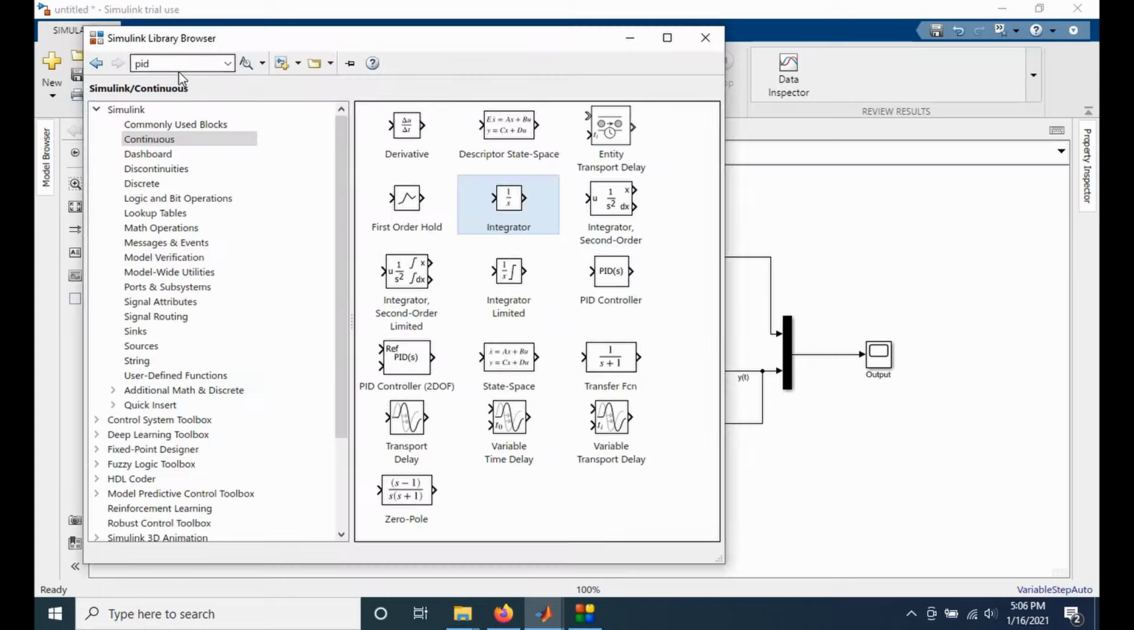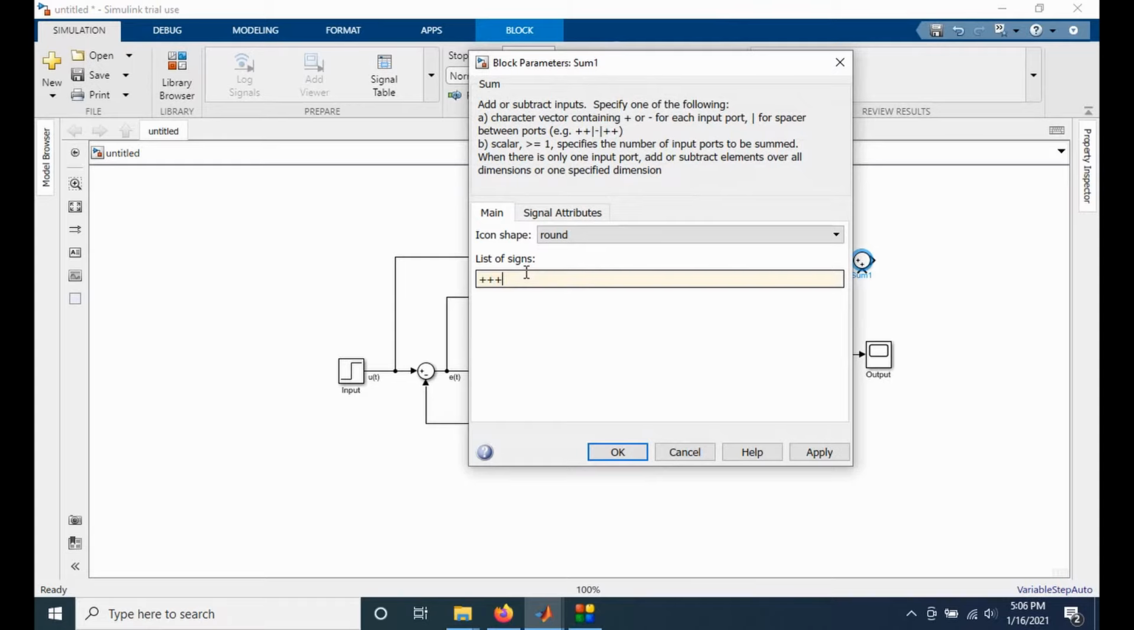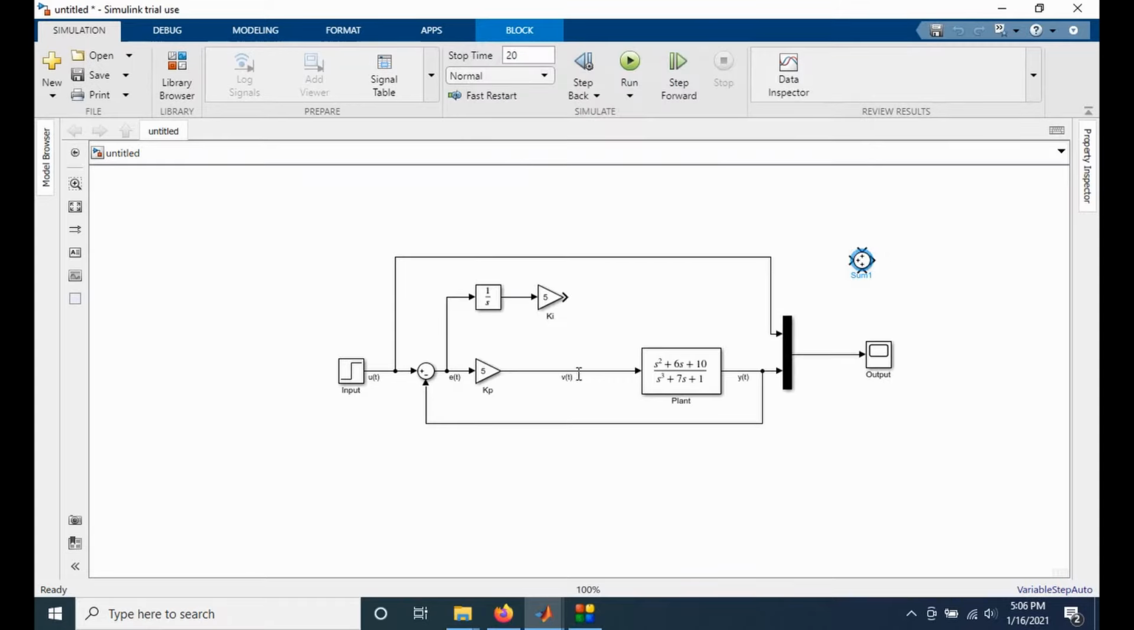I will also need another summation junction. And I'm going to configure it to have 3 inputs. I'm going to delete the signal and add it right here. None of these signals are V of t anymore. We have defined V of t to be right here, just before the signal enters the transfer function. The way that the system is set up now, our input into the plant is a combination of the proportional and the integral gain.